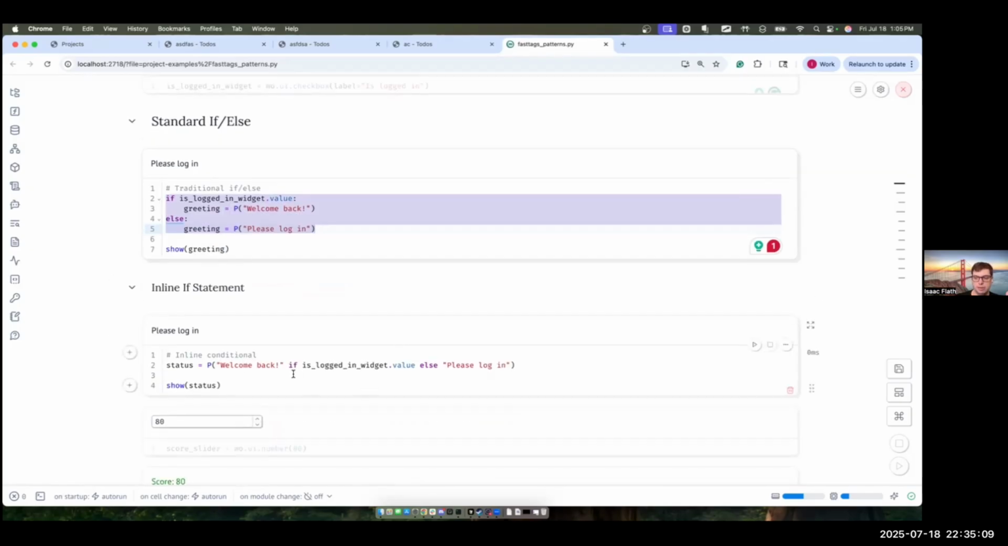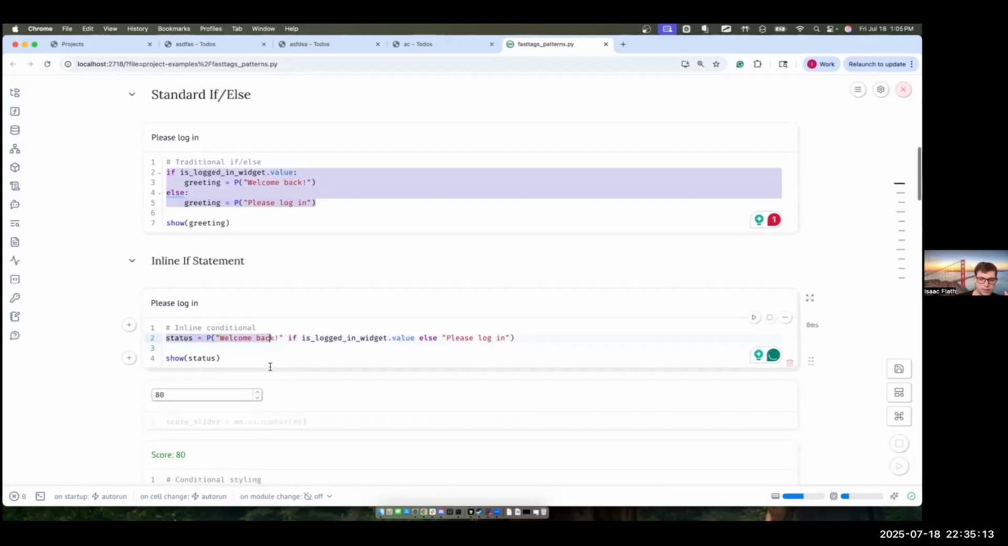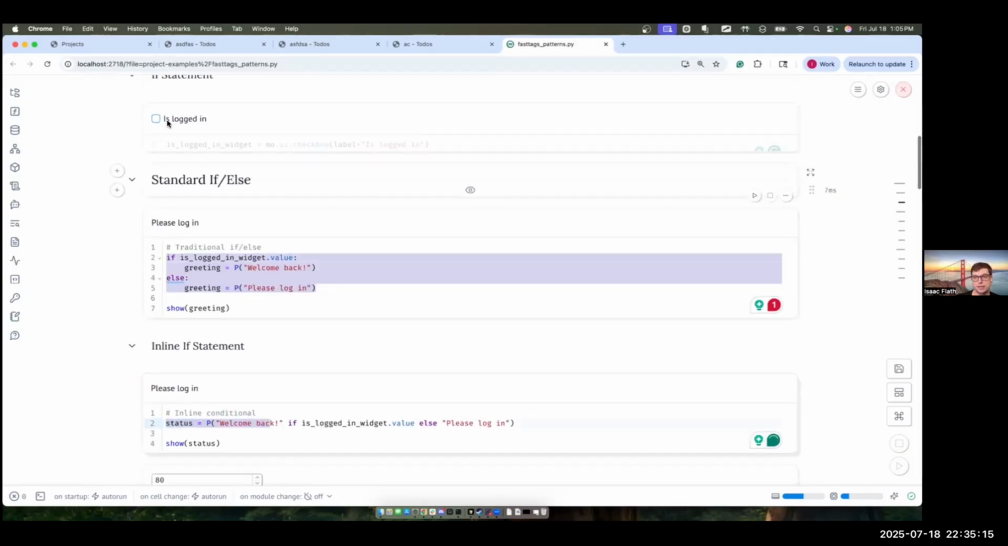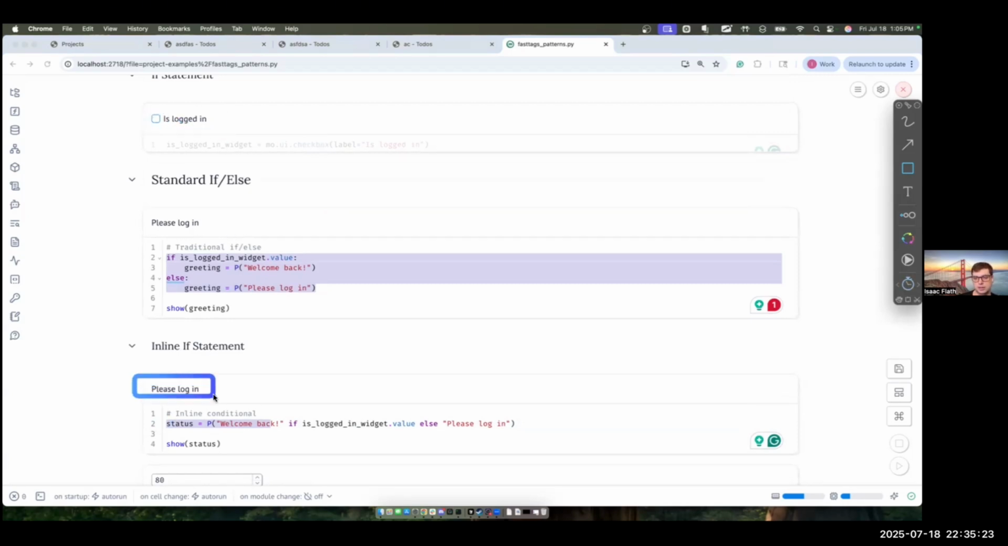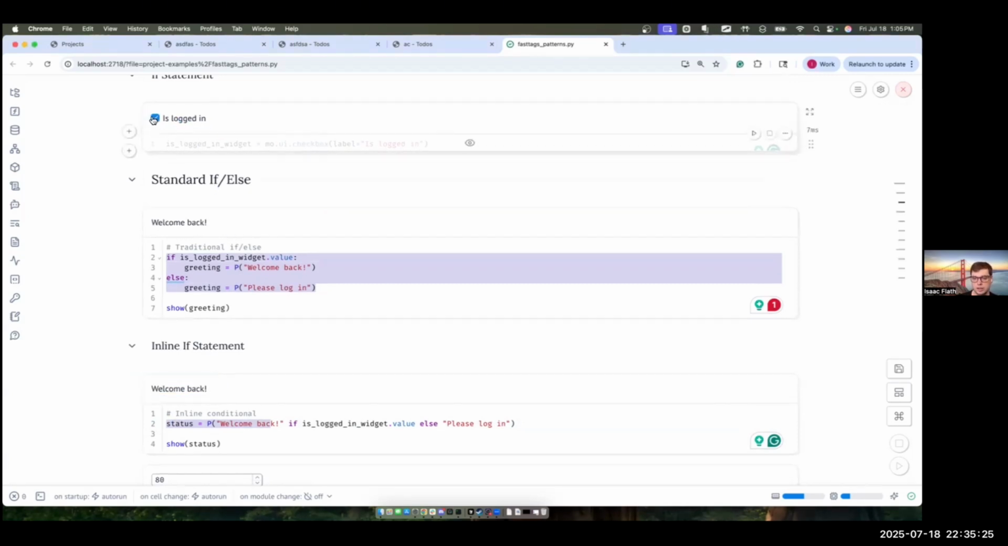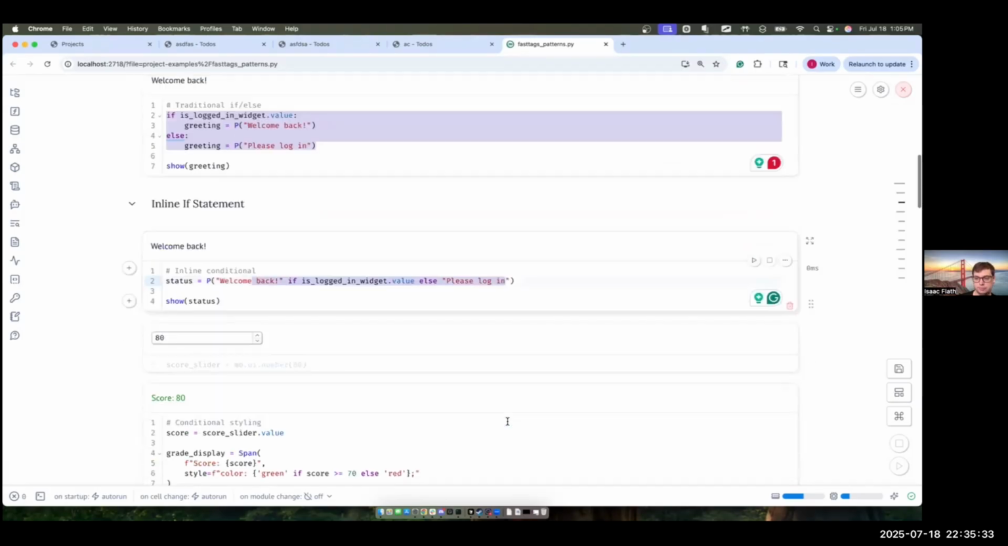But you can make it much more concise if it's something simple with an inline conditional, like they call these ternaries. And it's the same thing. If they're logged in or not, this message changes. Talking about this is the login, this changes, depending on whether this thing is there. And so this is the second format for these conditionals.